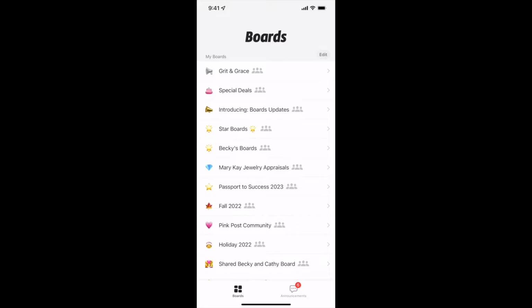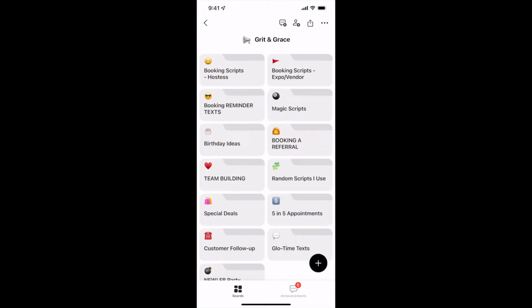So first, go and download the Boards app. It is also available on your computer, so either your computer or your phone, it's available. The Grit and Grace board is the one that I will share with you. And this is all kinds of things.